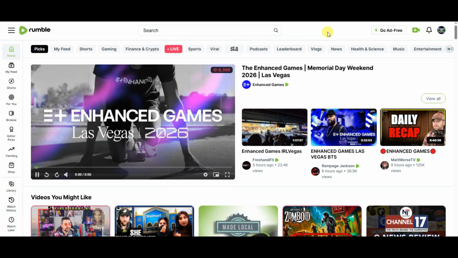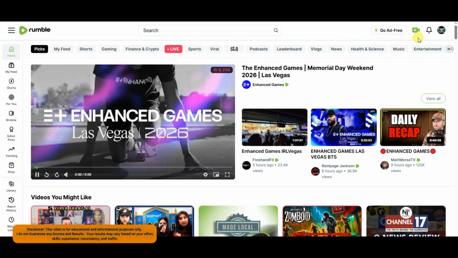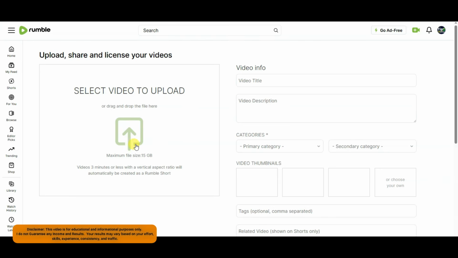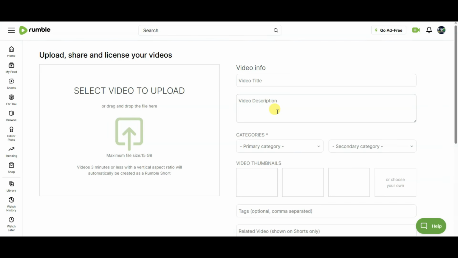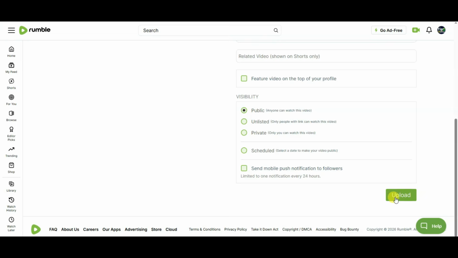After creating an account on this platform, you need to upload your video. You can upload your movie trailer. You can simply click on this button. Now you can click on the upload video button. You can upload your movie trailer. You can type your video title. You can type your video description. Guys, you can insert your website URL in the description. You can select your category. If you want, you can upload your thumbnail. You can click on the upload button.